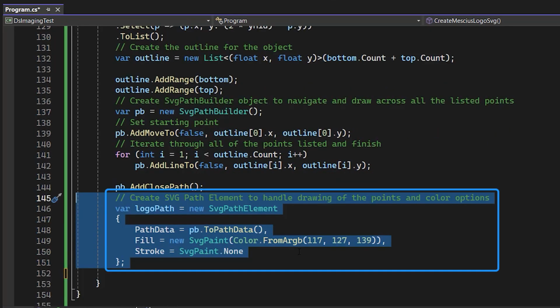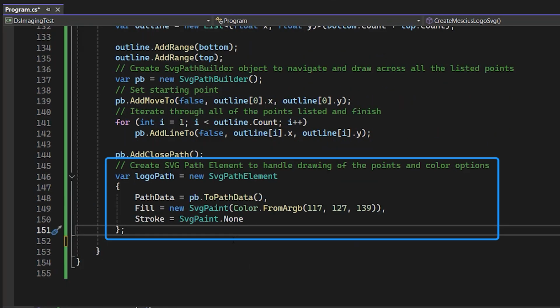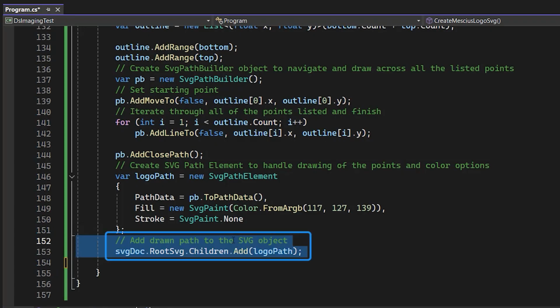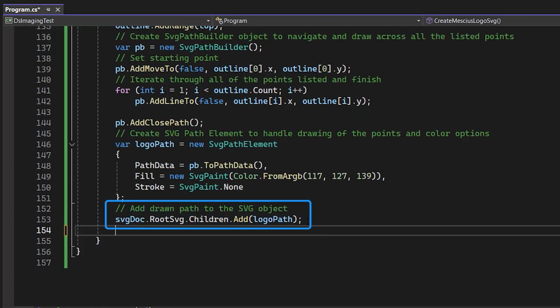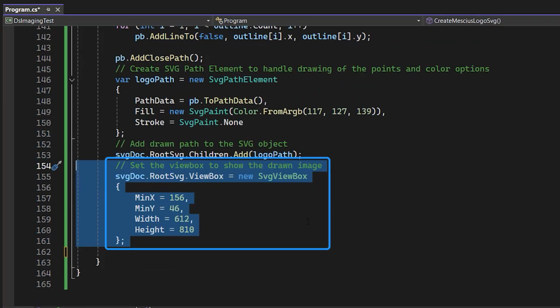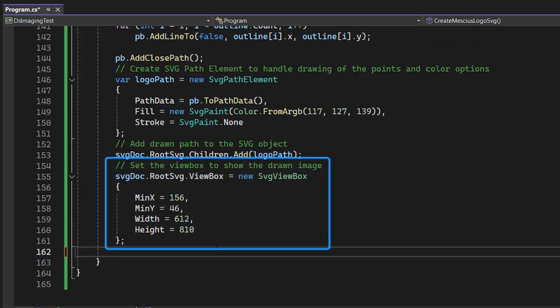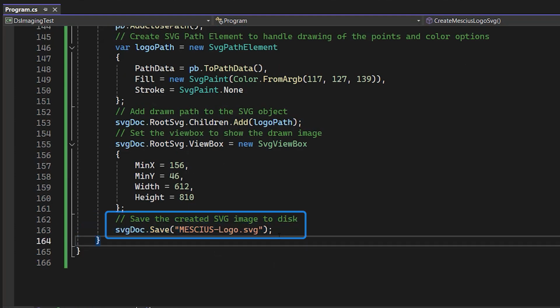Next, we create an SVG path element from the generated path data. This defines how the shape will be drawn. We then add the path element to the SVG document. Next, we define the view box so the image displays correctly. Finally, we save the SVG file to disk.